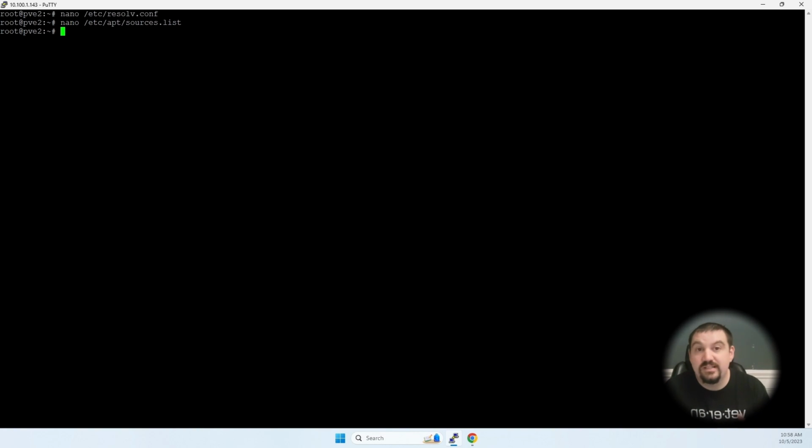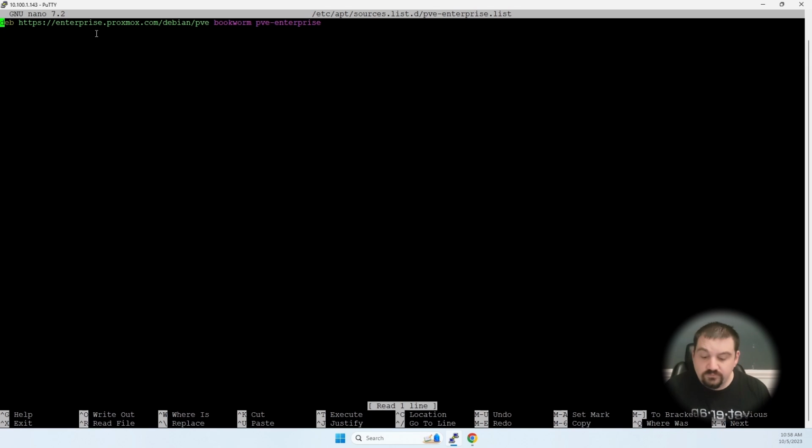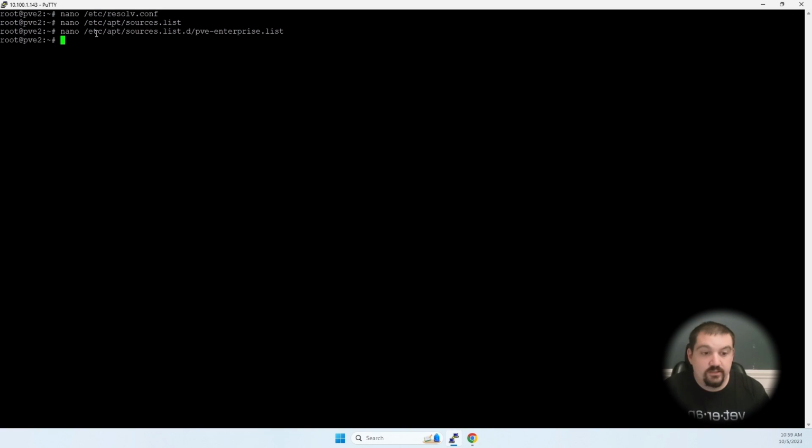Now we need to disable the enterprise repositories so that it won't try to pull those down. We're first going to start with the enterprise list. It's going to be this command: nano /etc/apt/sources.list.d/pbs-enterprise.list. Right here, we're just going to press the pound sign and comment that line out, Control X, Y, and Enter. So that is for the PBS enterprise repository.